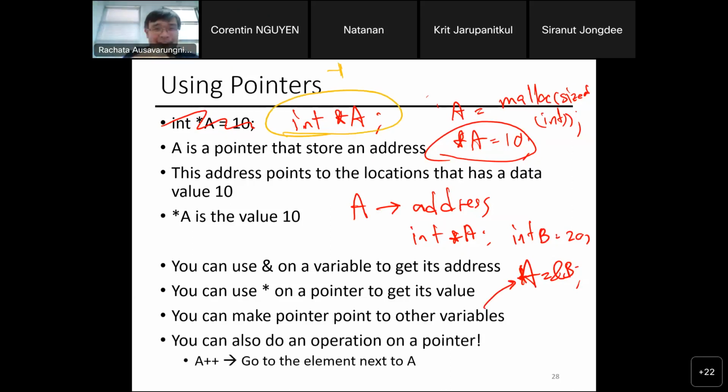What's the type of A? A is a pointer, right, to an integer. This is important. It's a pointer that points to an integer. So that's the type of A. So if I do A plus plus, and let's assume A is 100, what is A plus plus? Will I get 101 or 104?